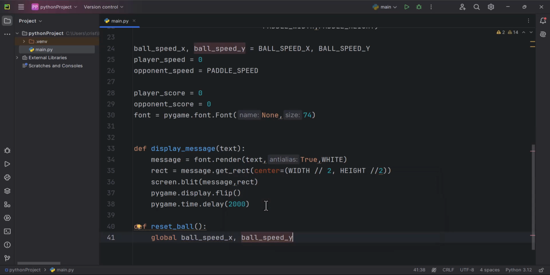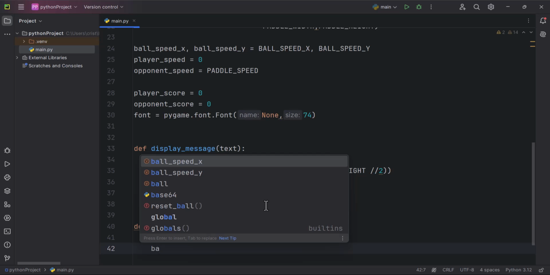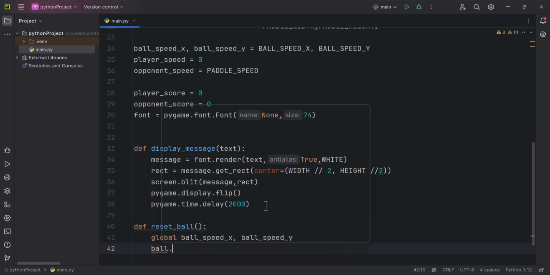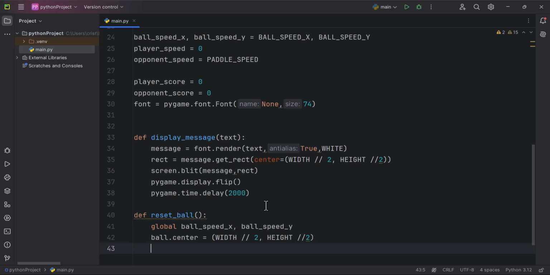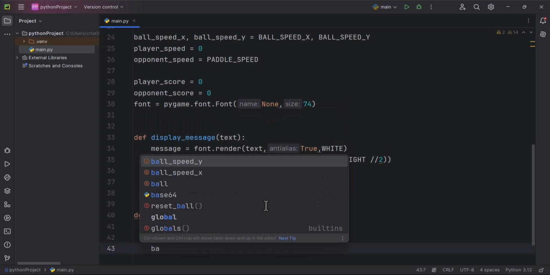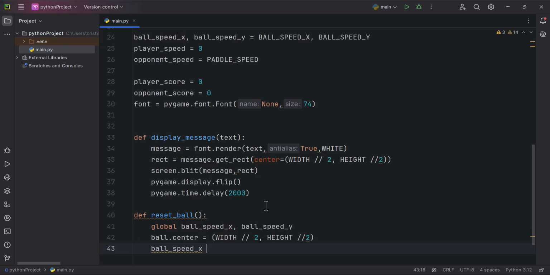So I'm gonna use the global variables for ball speed. Then I'm gonna type ball.center equals (width divided by 2, height divided by 2). So this is gonna reset the ball to the center. Then I'm gonna type ball_speed_x times equals -1. This is gonna change the ball direction.